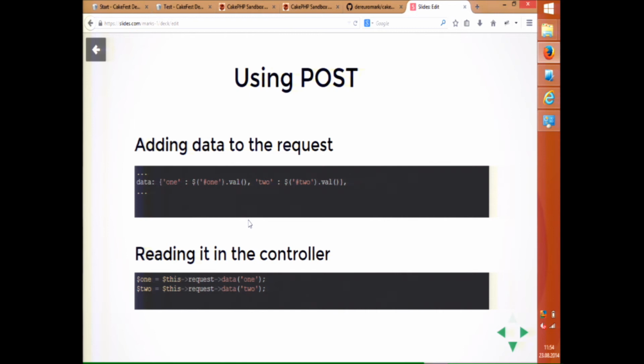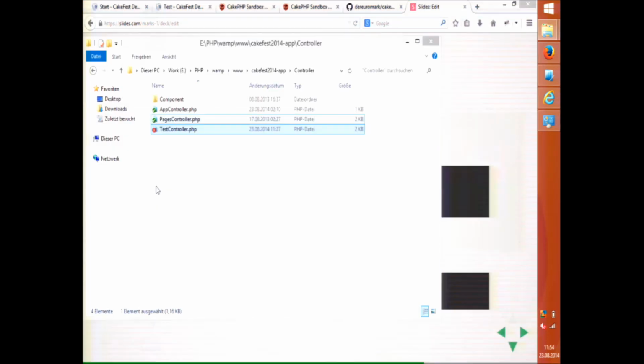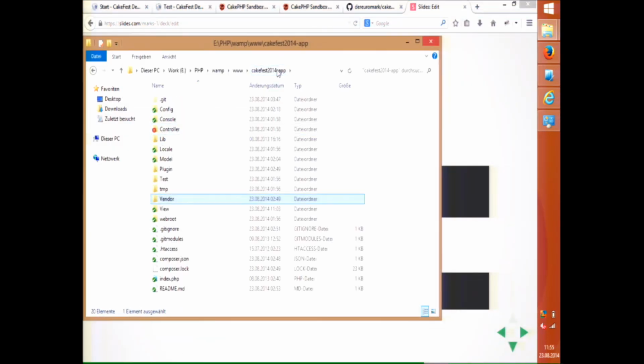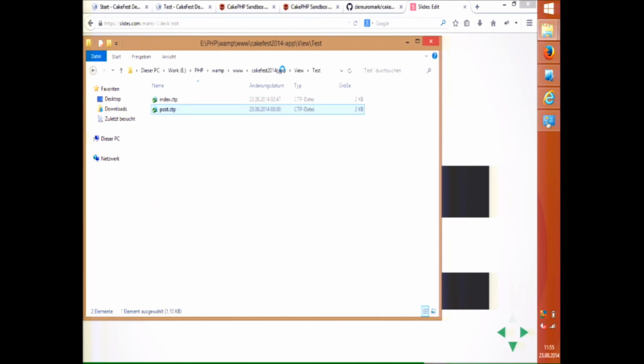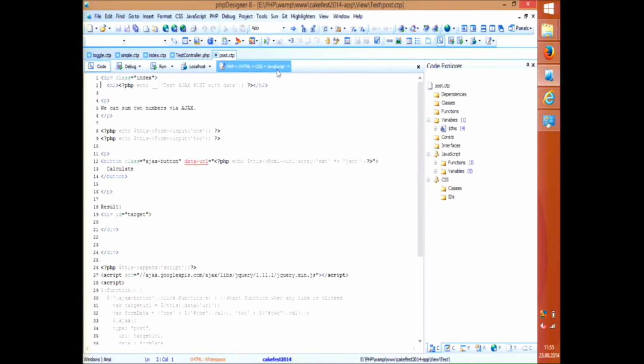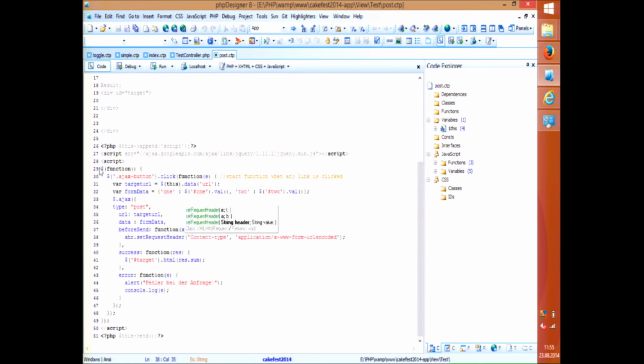Using post is quite similar. You can add a data array to what we just had in our views. I can open that up pretty quick. The post example would look like this.